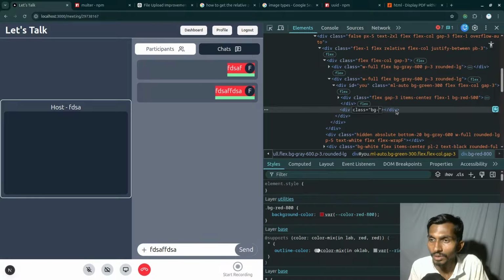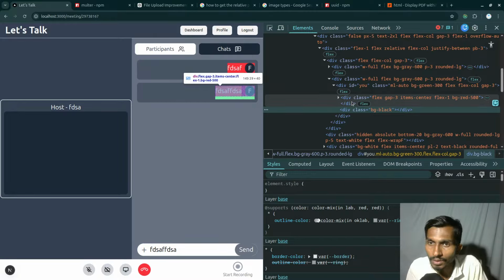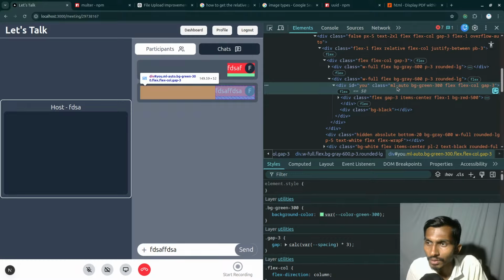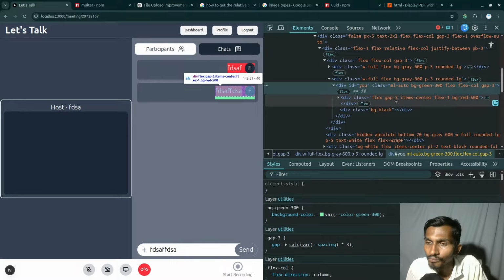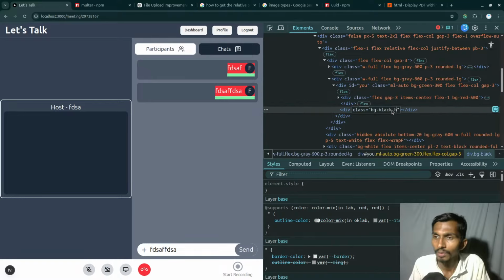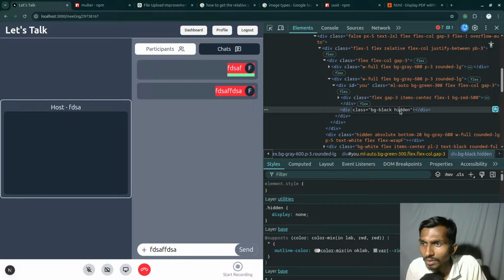BG red is not visible. BG black, that's still not visible. So what kind of div is this? The top level is understandable. The bottom level, and just at the top I have this. This is the whole thing. ML auto, flex column, and so if there is nothing, why can't I hide it? So can I make it hidden? Hidden, yeah, that can definitely be hidden. So it's better to hide that, but still I'm not getting it.